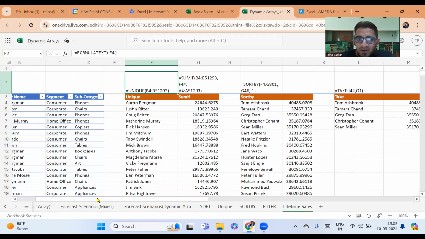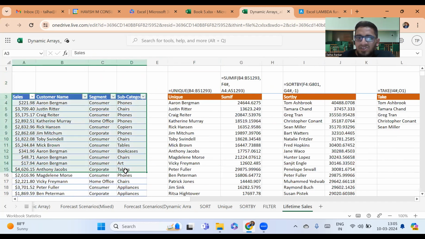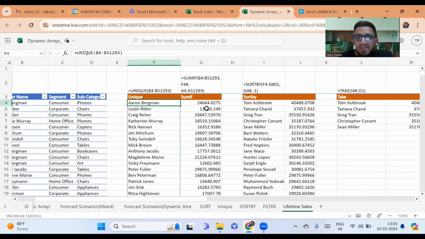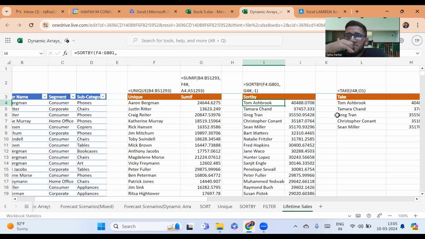First thing I want to do is, out of my total transaction data, I want to see how many unique customers I have. So I use the unique function. Then I want to calculate the total lifetime sales. Let's say this is data for 4 years. If you want to see a customer's lifetime sales, you will use SUMIF. Once you get the lifetime sales and the unique values, you will sort this data in descending order, because you want to look at your top customers.